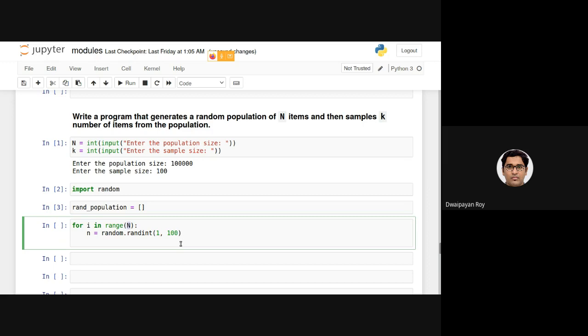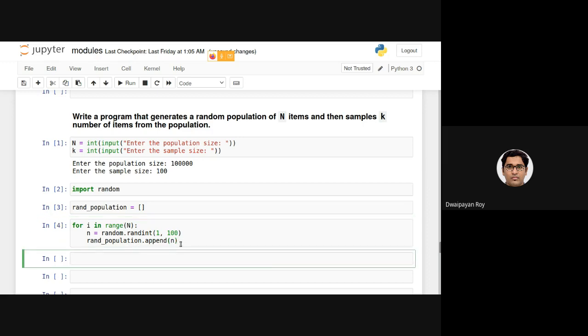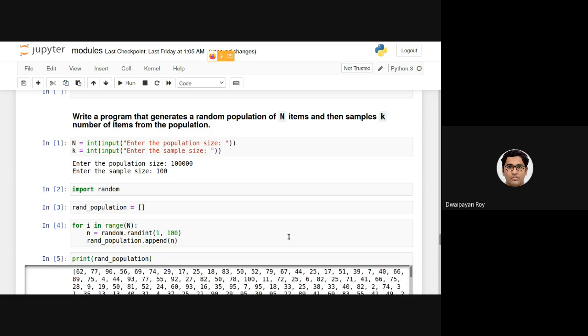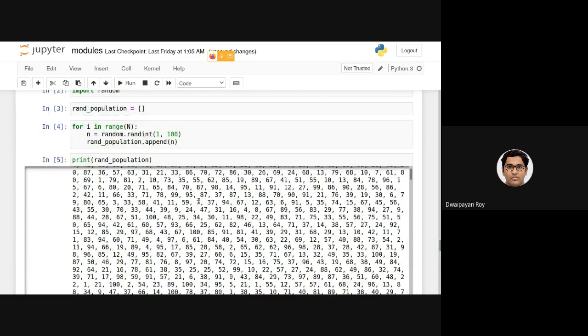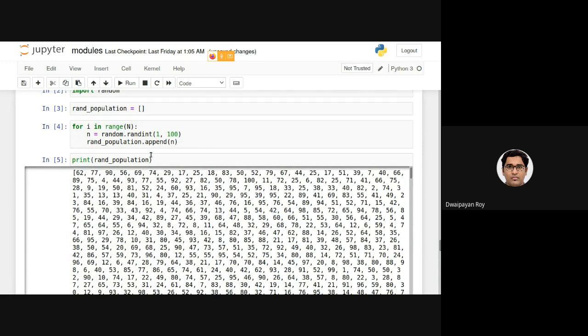Now we need to append this randomly generated number into this rand population list. So this is done. Now, if we want to check how the population looks, although the output will be a messy one, if we execute this print statement, as you can see, this rand population contains 100,000 randomly generated numbers.